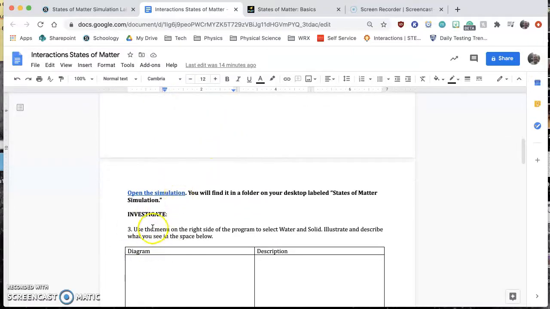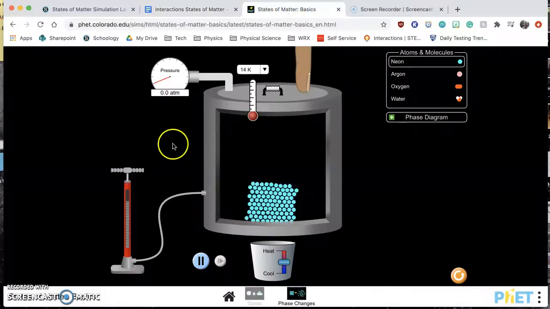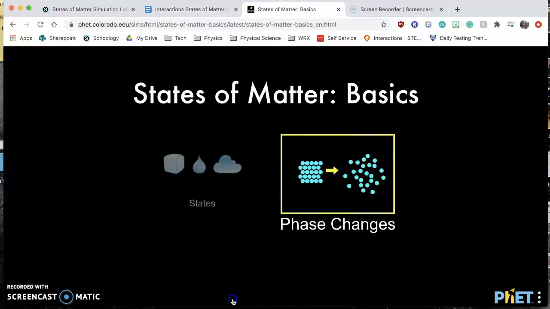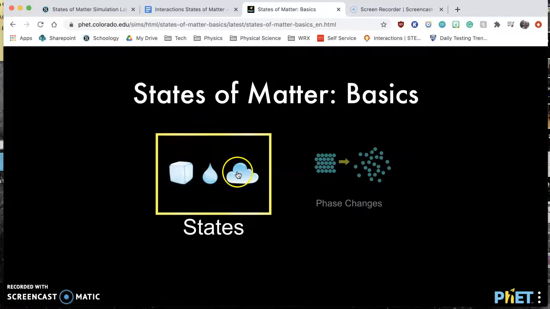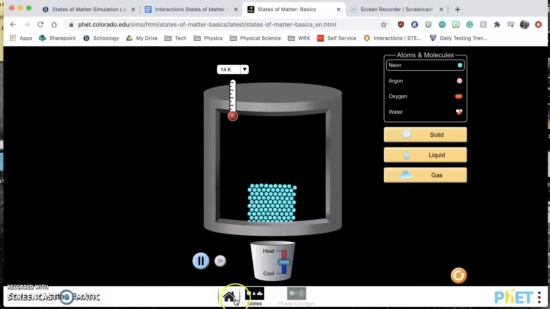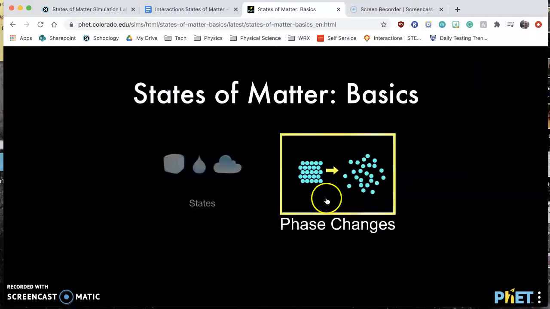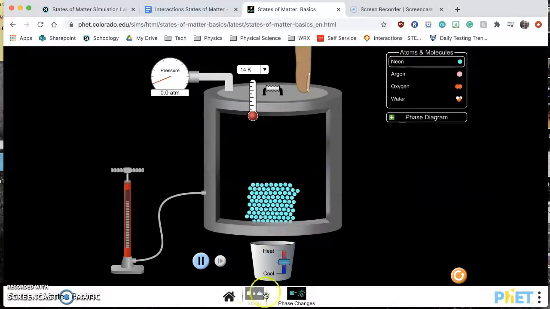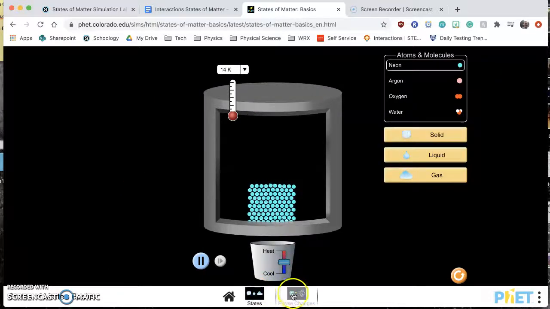As you get to the actual investigation, there's a link here. Click this. It's going to probably take you to a screen that looks like this. And we have 2 different tabs. And I hope you can see that on the bottom here. I can navigate between those tabs. I can either go to the home, which will take me to select my tabs, but you can also select the 2 tabs right from the bottom here. All right. They look very similar, but they are a little bit different.